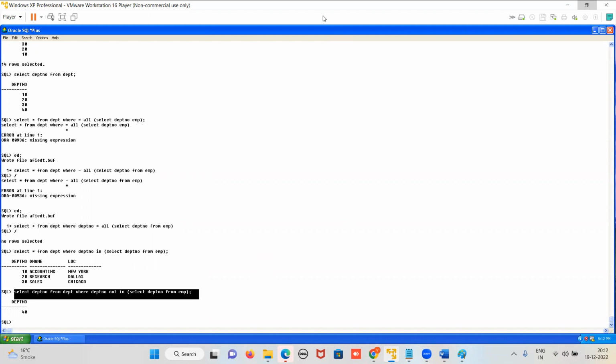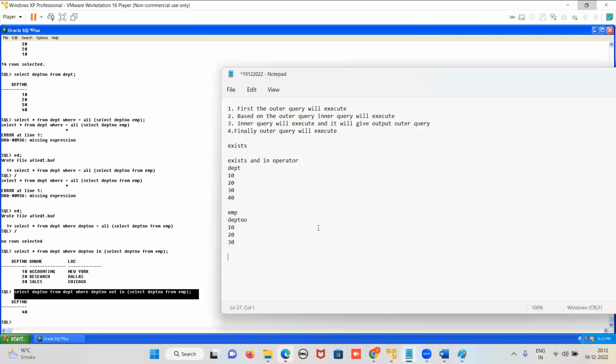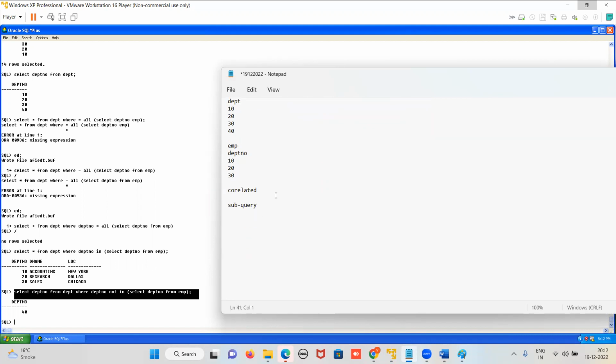Absolutely wrong. It is a subquery. First of all, whenever I ask you whether it is a correlated or a subquery, how will you find out? A correlated query will consist of joins plus a subquery. Where is the join here? First tell me, how did you decide that this is a correlated query? Tell me, where is the join?